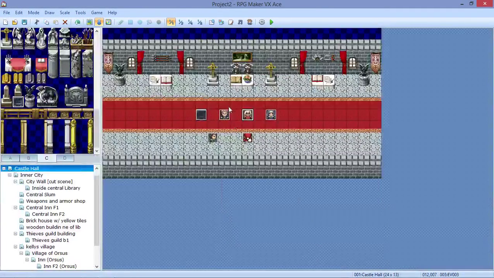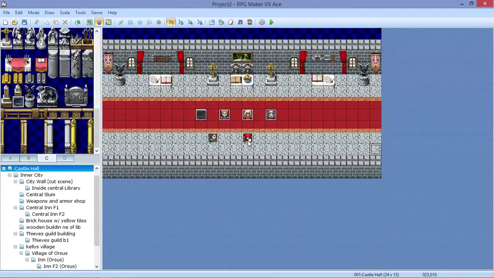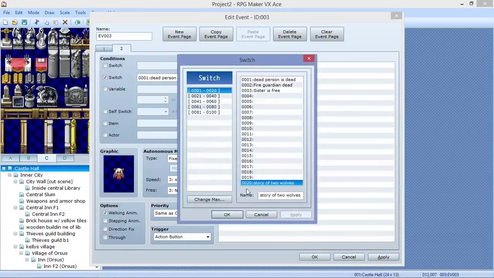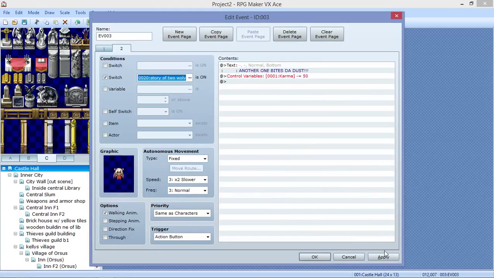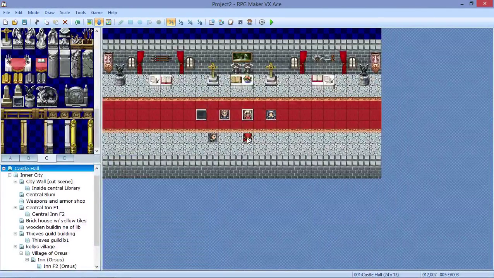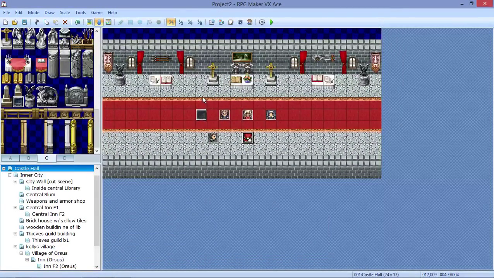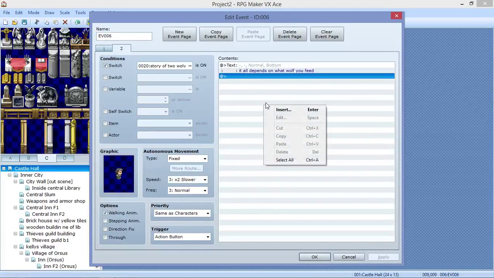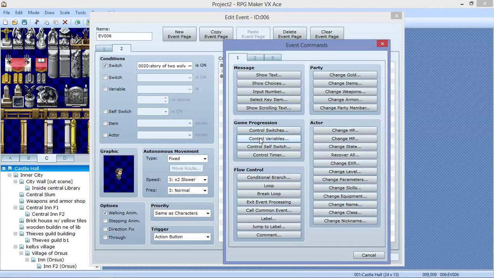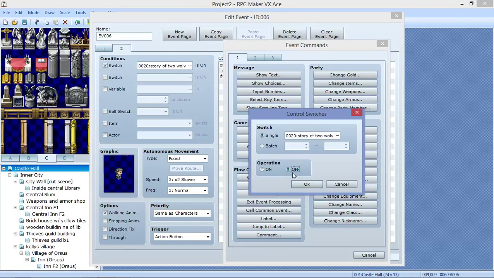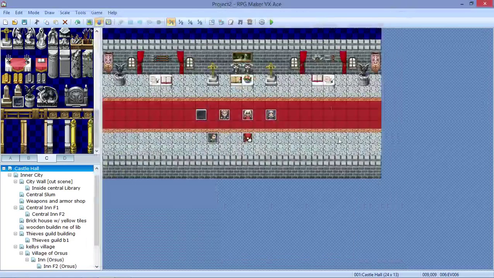So, and we are going to. Did I? I think I did. I might have. No, I did not. Bam, bam, bam. You're good. And we're gonna make it where that switch turns off if you talk to him again. Story of Two Wolves, turn off, bam. That way he'll jump back and forth.